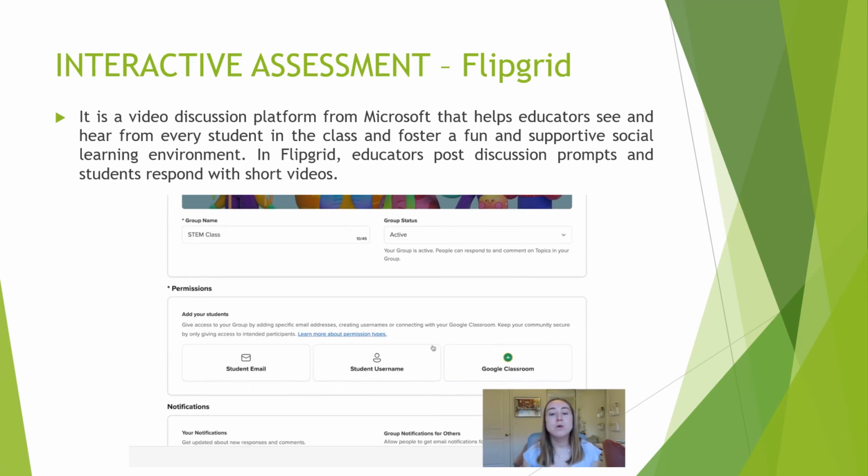So there's 3 different ways that you can add students to your Flipgrid. First, you can add their email addresses. So if your students have email addresses, that would be a really quick and easy way to add them to your Flipgrid class or your Flipgrid group.